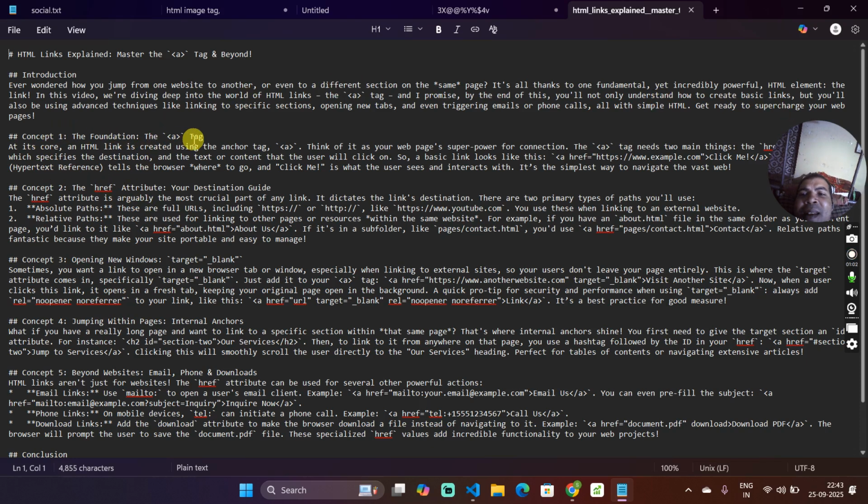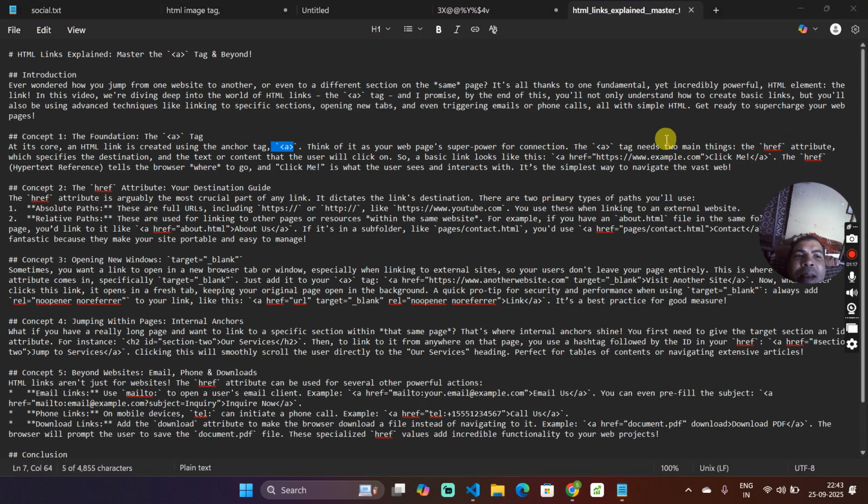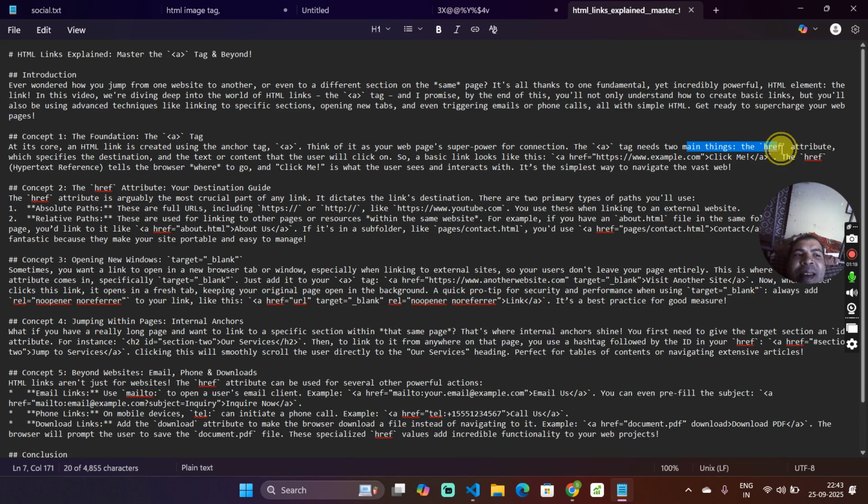The foundational A tag. At its core, the HTML link is created using the anchor tag, which is A itself. Think of it as your web page's superpower for connection. The A tag needs two main things, the href attribute, which specifies the destination, and the text or the content that the user will click on. So basic links look like this.